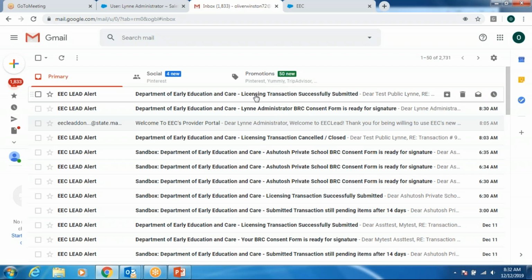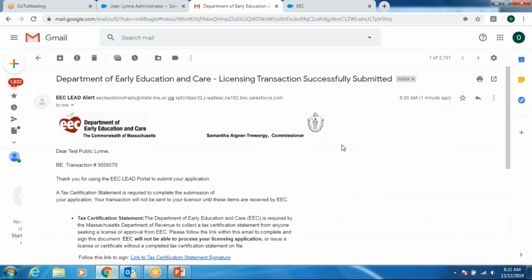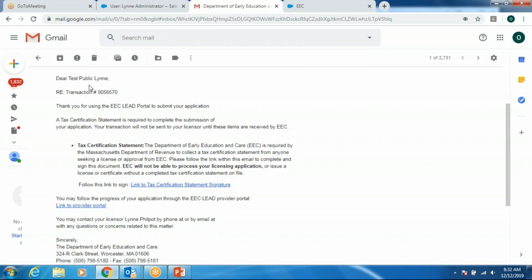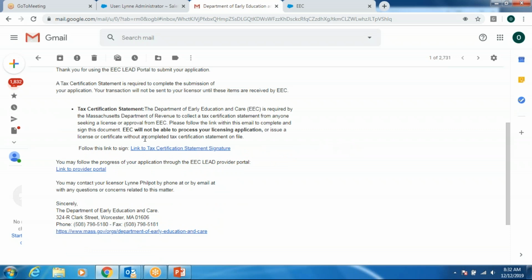So if we click on the first one that says licensing transaction successfully submitted, we can see the transaction number here. And it tells us that a tax certification is required to complete the submission of my application. So it explains a little bit about why we need this form. It tells us that we're not going to be able to process the application until we get it. And then there's a link to the form so that you can fill it out electronically.